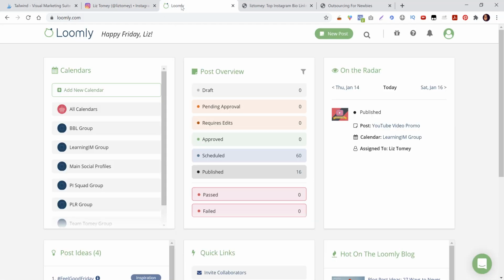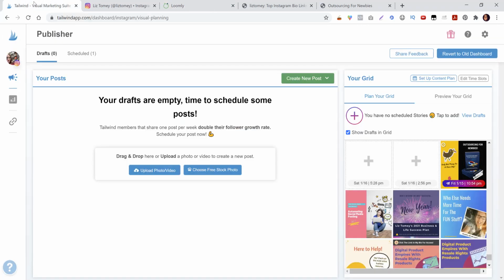Then we're going to come over to Loomly. Like I said in the last video, the reason why I don't use Loomly with Instagram is because it doesn't automatically post like Tailwind does, okay? I still have to go to my phone and copy and paste whatever I'm posting there, plus add the other things. I have to do it all manually. So I would rather pay for this, and it does it without me having to click any buttons.